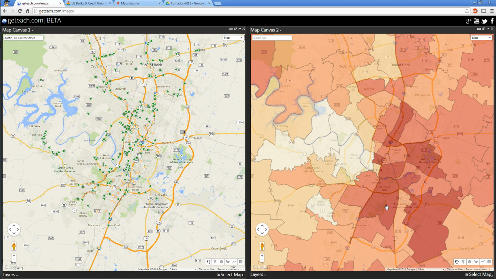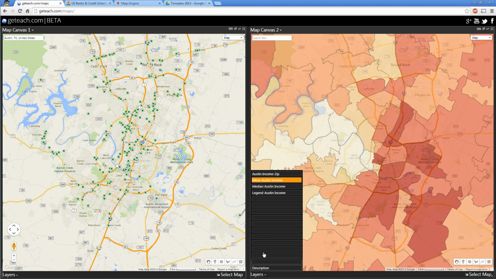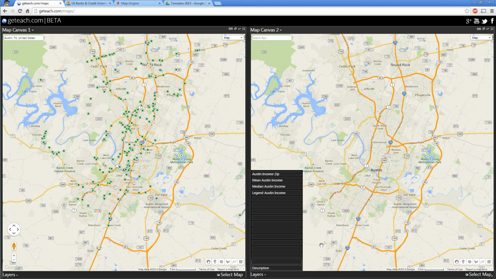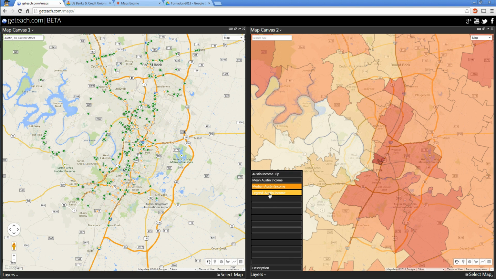And you can just click on one of the polygons and it'll give you the mean income. If I want to change it to the median income, I just click here. Want to add the legend, Control click. Oops. Got a little click happy there.